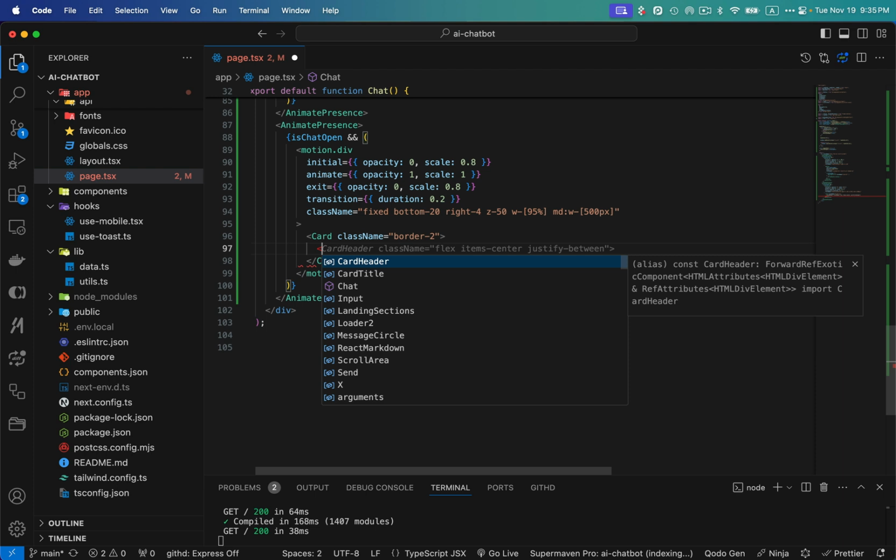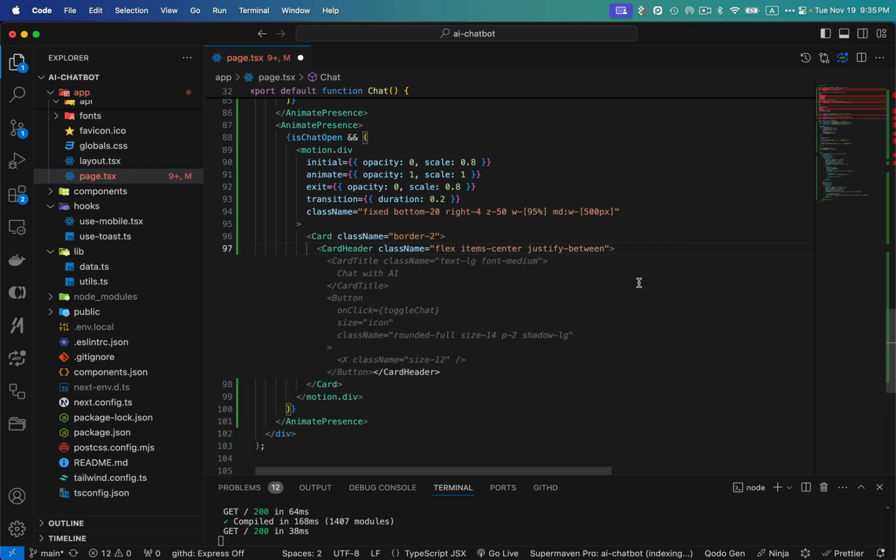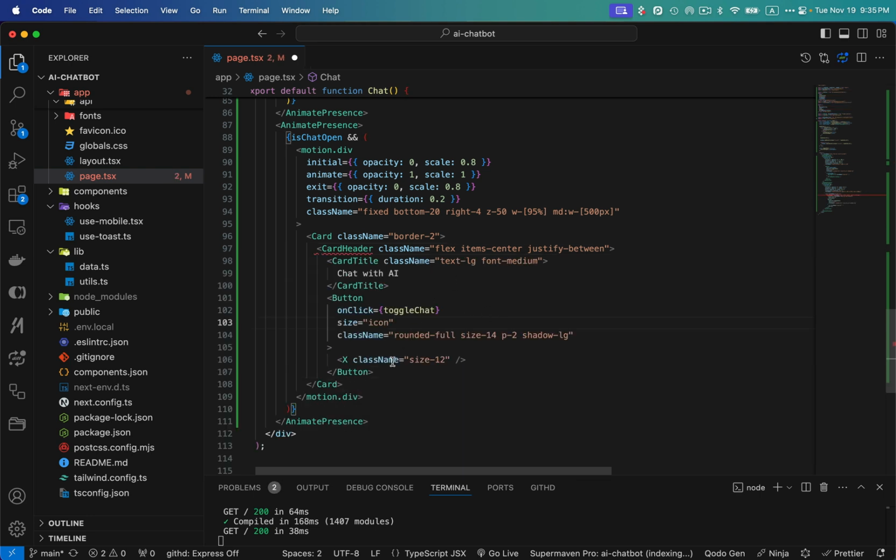Let's hit tab. Supermaven is suggesting the code. Okay, so hit tab and then tab again. It's suggesting me to show the title. Now we started off with the card, so let's close it with the card header. Okay, now let's save it and see what we have here.